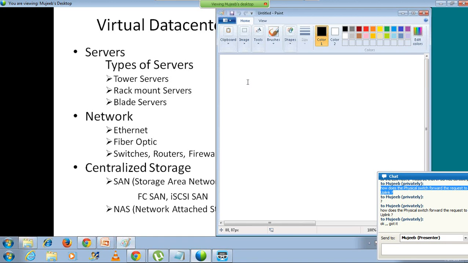Now, guys, how many people, when you heard for the first time this term called server, got confused? What is this server?